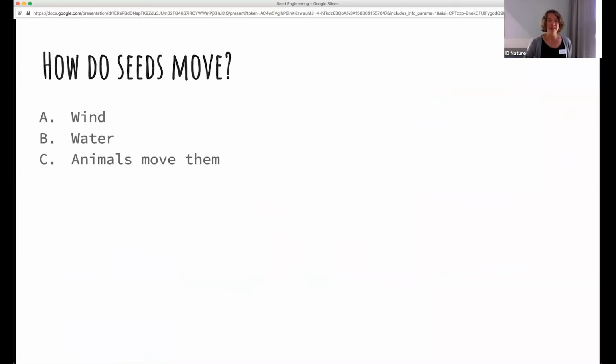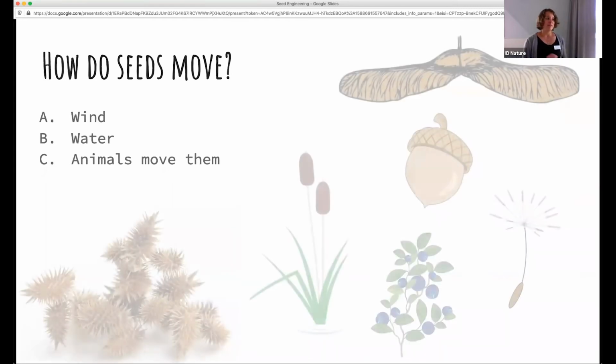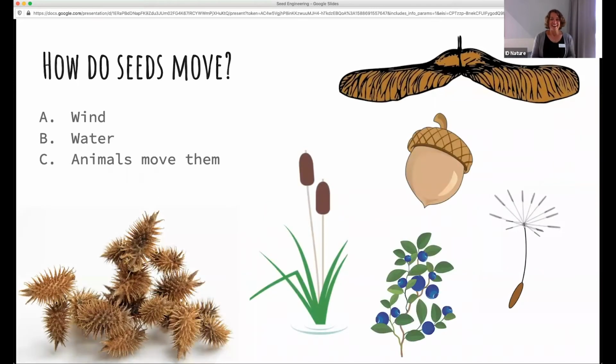How do seeds move? Now that we know why they move, we need to figure out how. Seeds might move by using the wind, they might move by using the water, or they might have animals help them. Let's look at a few different types of seeds. Now your job is to think about, of these 6 plants and seeds that are on your screen, which of them might move by using the wind? Which one would rely on the wind? Go ahead and point to the one or the ones that you think would use the wind to help them move.